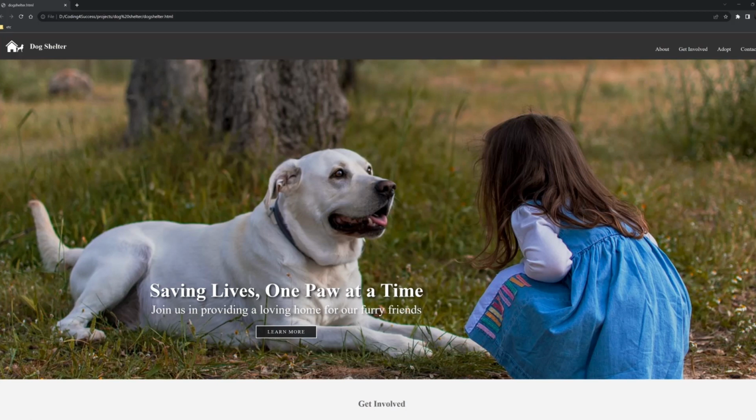In the last video, we did our folder structure for the dog shelter project. In this video, we're going to start coding the HTML for this Navbar up here. Let's get started.